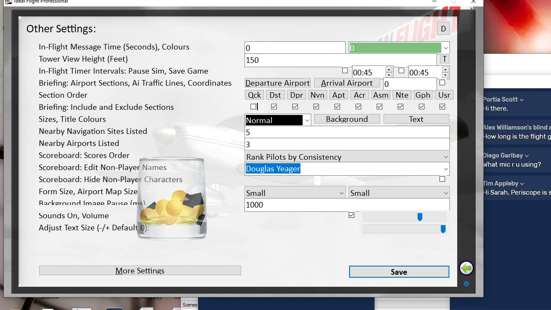Include quick section, checkbox not checked. Include destination section, checkbox checked. Include departure section, checkbox checked. Include navigation section, checked. Include airport set. Include aircraft section, checkbox checked. Include assessment. Include notes section. Include draft section. Include user section. Breathing pattern. Breathing title color.